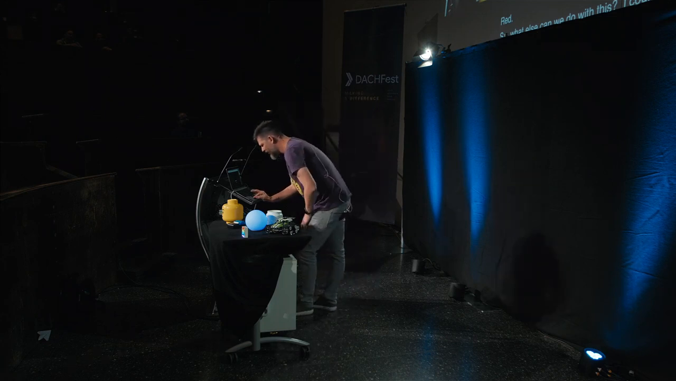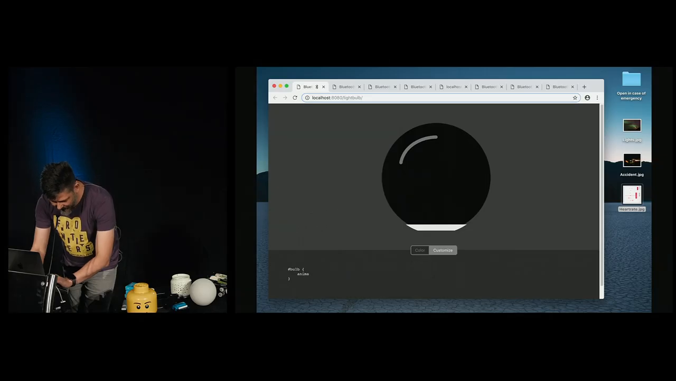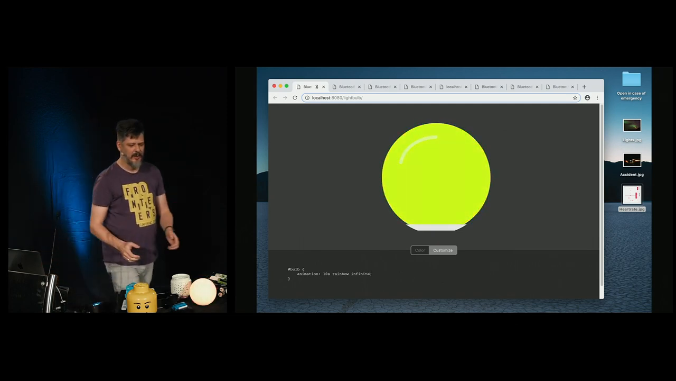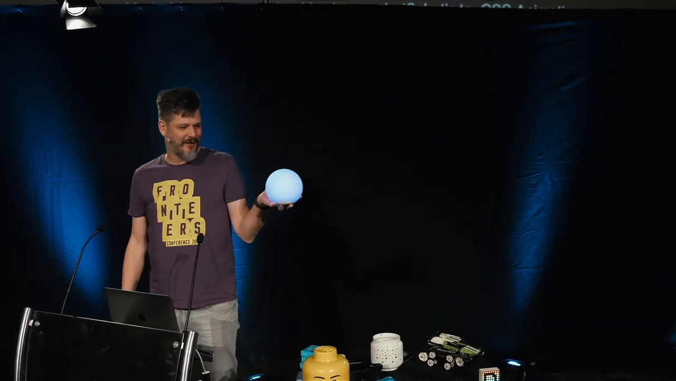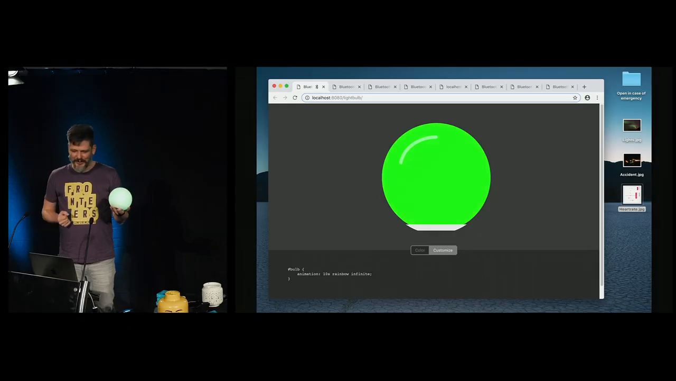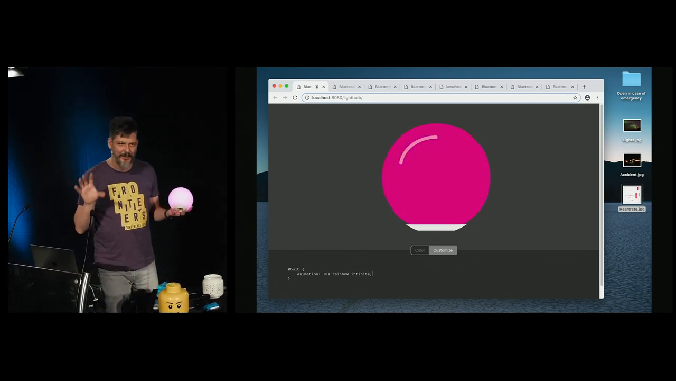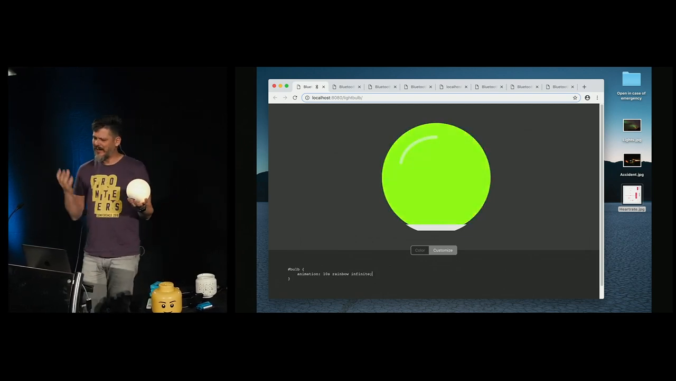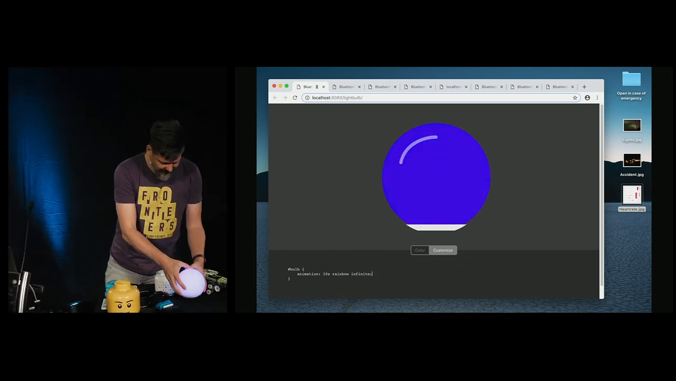You know what? Let's try CSS animations. So we have CSS animations running on a light bulb. I thought this was really cool. But it is actually kind of cheating, because the CSS animation is running in the browser. And I just pick out the colors from the browser and send it to the light bulb. So it's kind of like cheating, but it's still pretty cool.